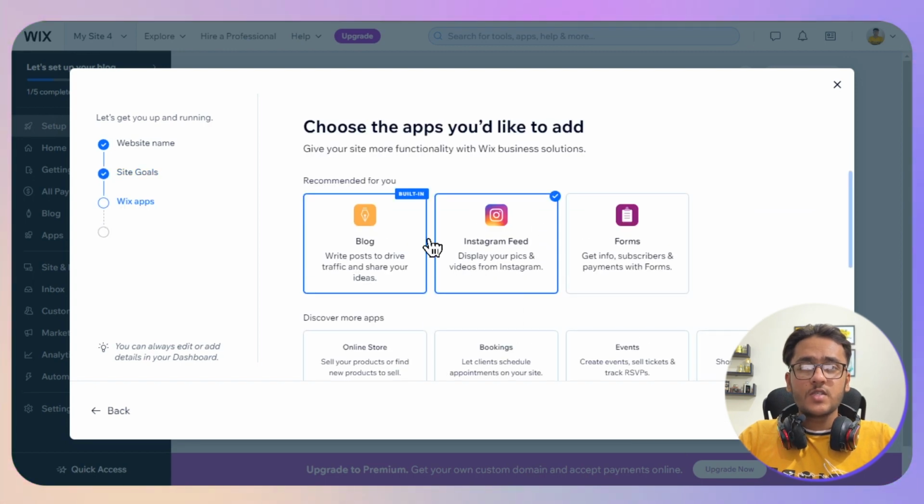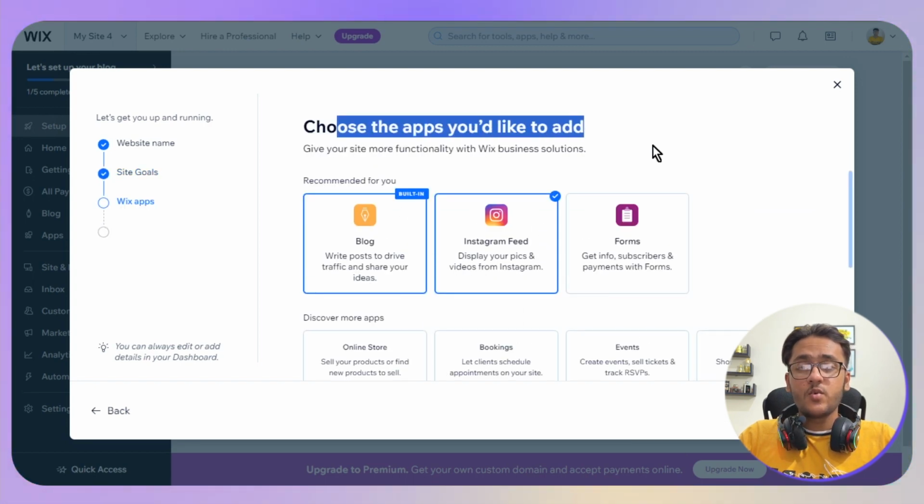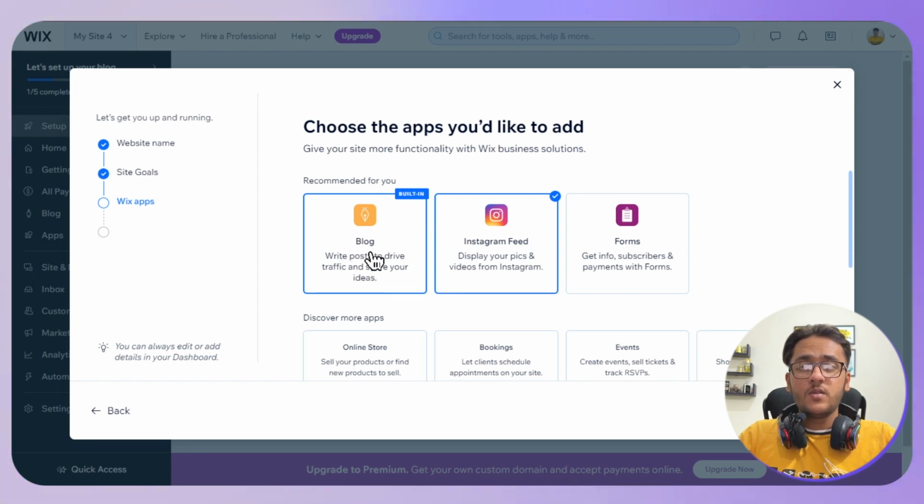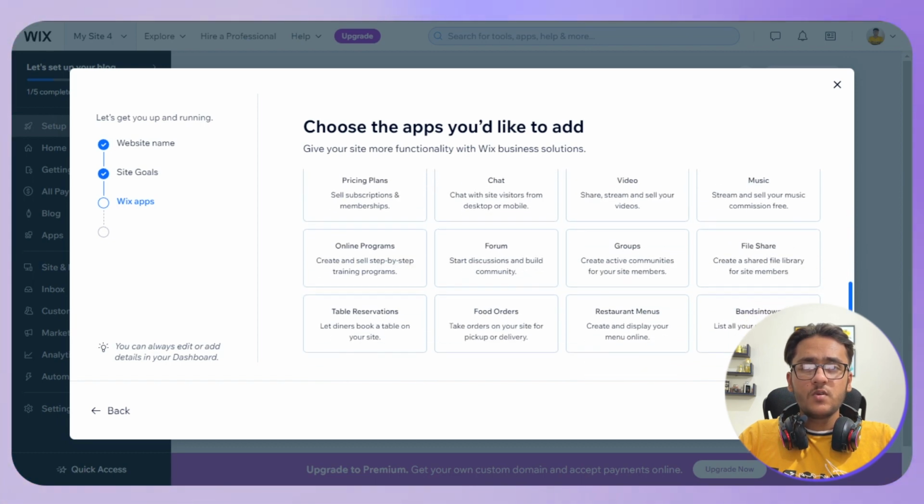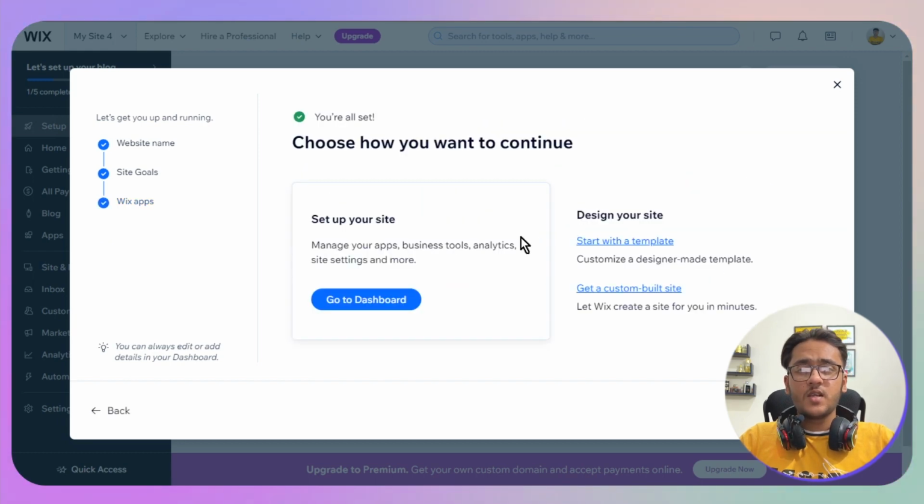And as for the Wix apps, as you can see, choose the app that you would like to add. Now the blog, which is for writing posts to drive traffic and share your ideas, by default you can go with this as well, and this will include it in the website at the same time. Now as for discover more apps, we have online store, events, portfolio, chats, forums, and so on. But for now let's click on continue and click on go to the dashboard.